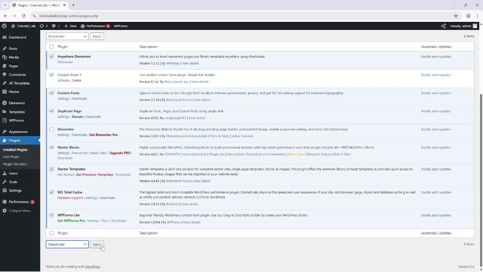And there you have it, you've successfully isolated potential plugin conflicts affecting Elementor.